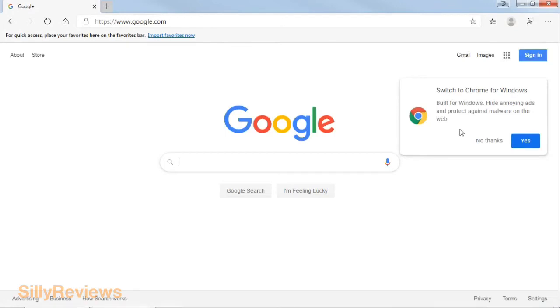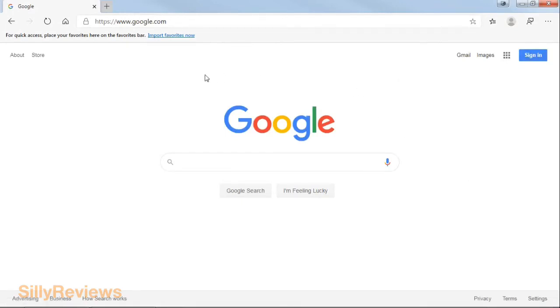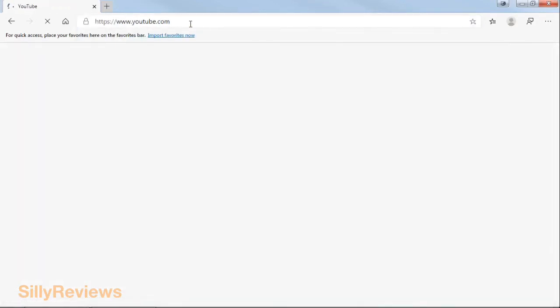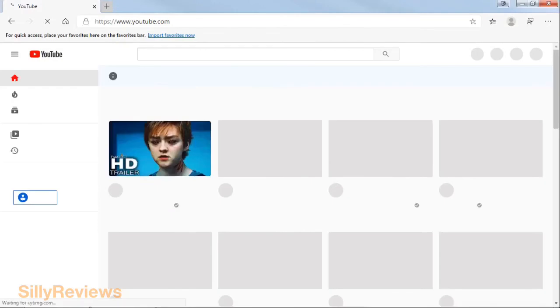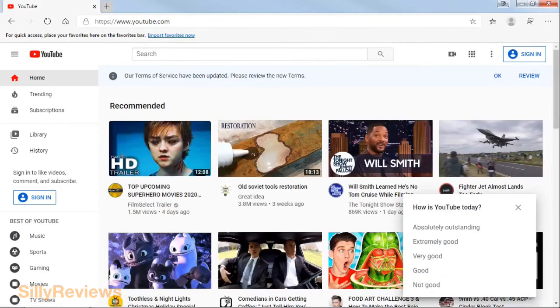Google's gonna play nice, but of course it wants to switch over to Chrome. Oh, no thanks for right now, buddy, calm down. Let's go to a couple of sites that are a little bit more complex, not just search engines. So let's go over to YouTube. Let's go ahead and play a video and see how that works out. A little slow, but again, I'm on this VPN and I keep forgetting.